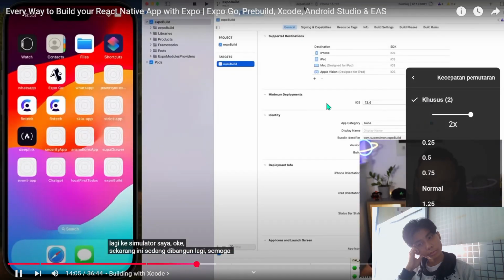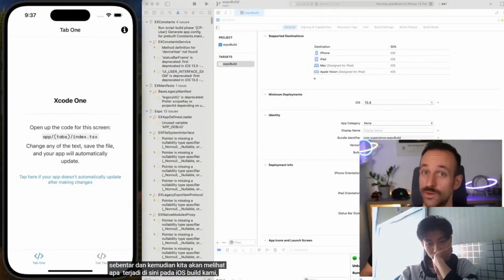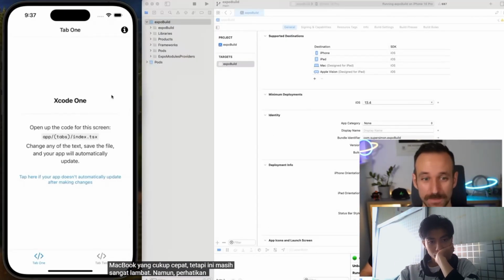Okay, so this is now building again. Hopefully it's not failing. And we're just going to wait for a moment. And then we're going to see what happens here to our iOS build. All right, so this build took really long, about 5 minutes. I'm on a pretty fast MacBook, but this was still super slow. But notice what we do have now.